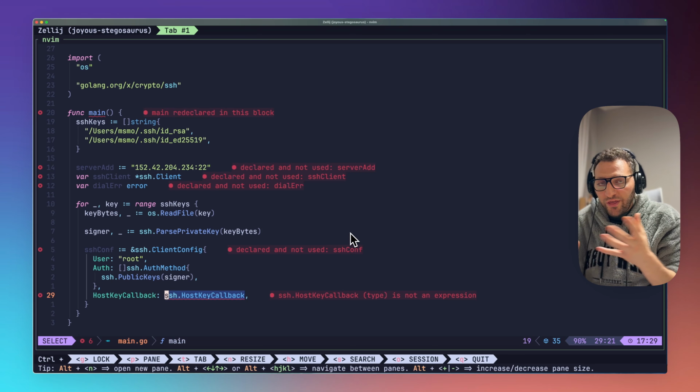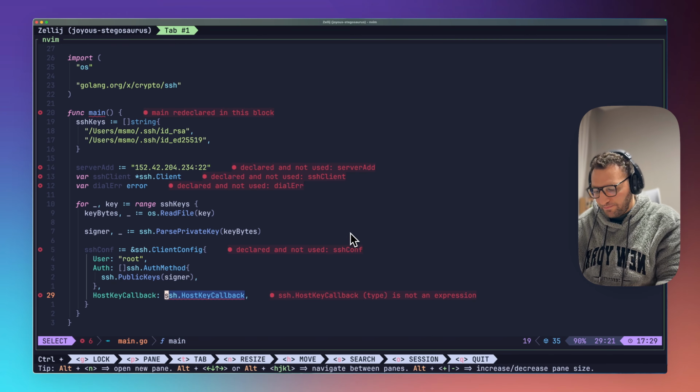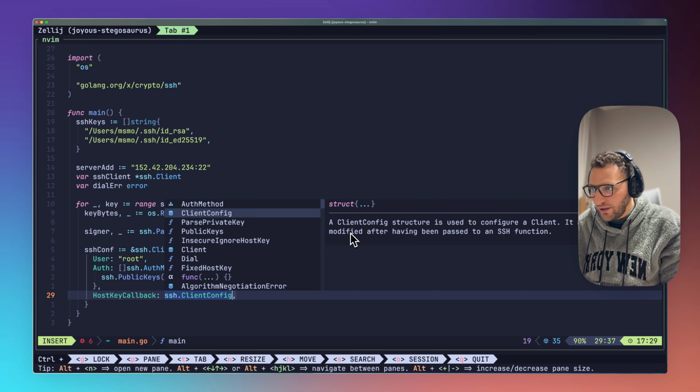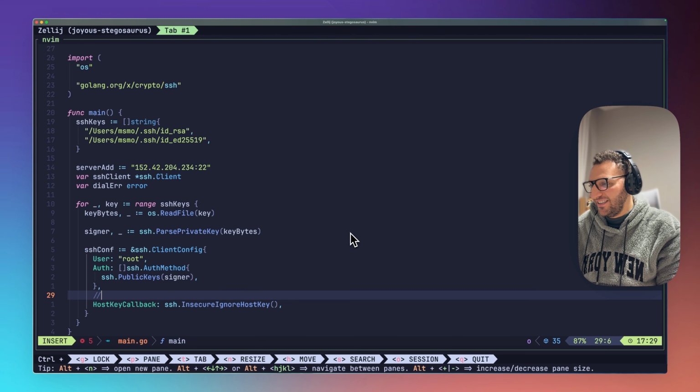So you can do different things to confirm that this server actually is a server that you want. In this case, I'm simply just going to ignore it: InsecureIgnoreHostKey. Again, do not do this in production. Obviously, in Sidekick, we don't do this. We confirm it. We show it to the user.